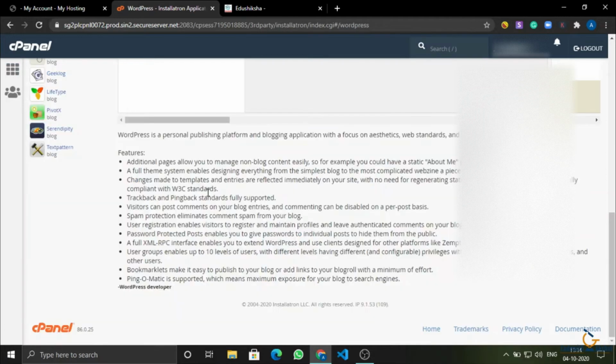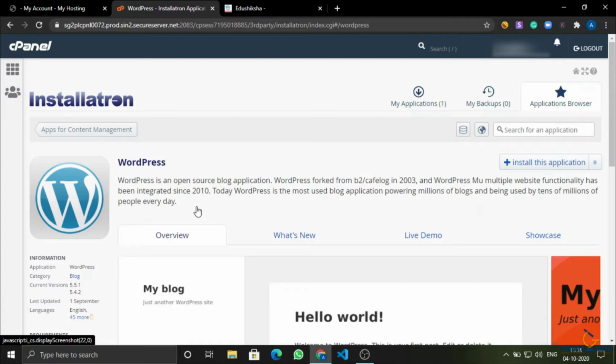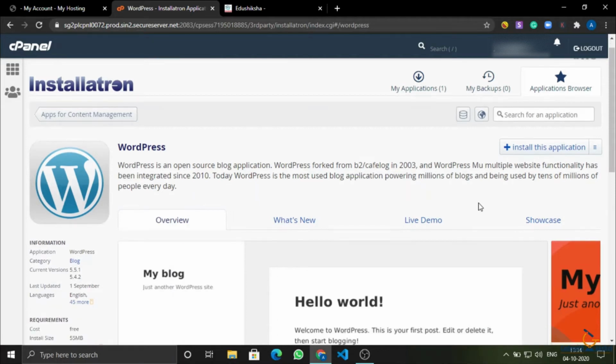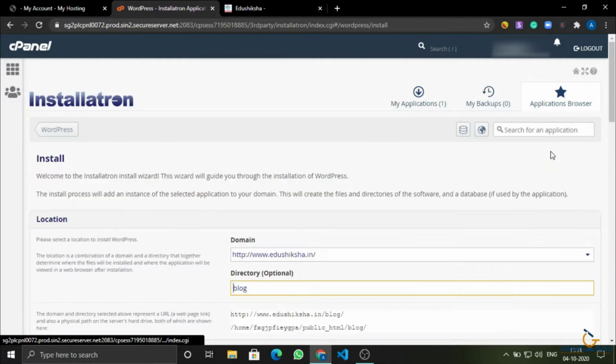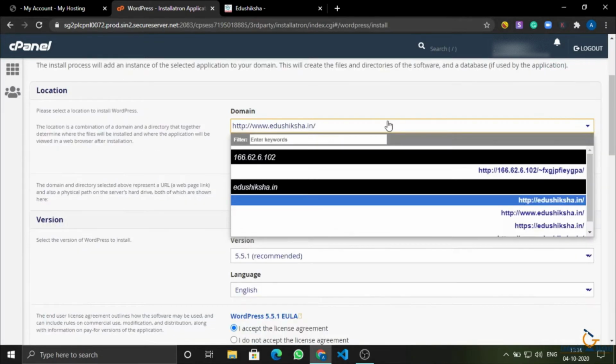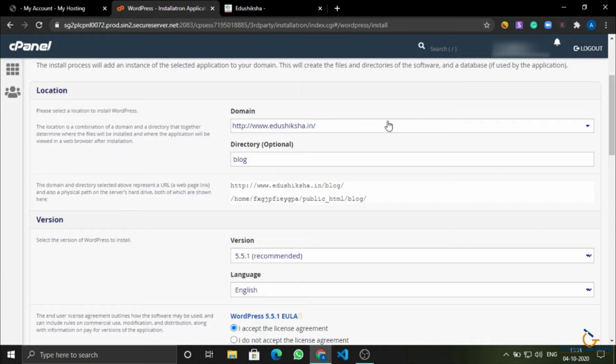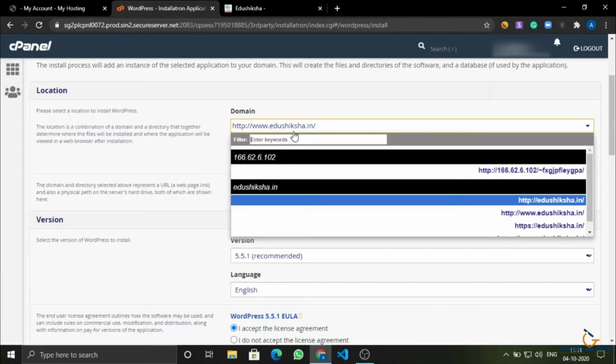And here you will see some basic information and features of WordPress, and the basic image of WordPress. Here you can see what's new, a live demo and all of these things. If you want to install, you can simply click Install this version or Install this application. It will load in a while. Then it will ask for the domain you have linked with it. I had linked edusiksha.in. I don't have any subdomain yet. If you have a subdomain, you can select it from here.